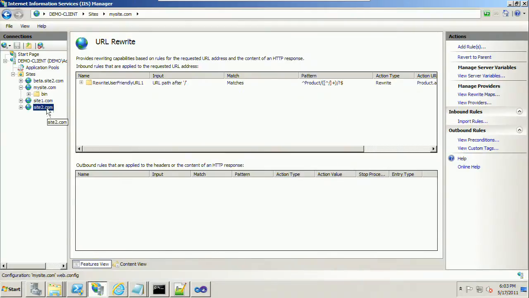And then let's do one more. Back here on site2.com, I want to create a rule that when anyone goes to the login page, it will redirect it to an SSL connection. So I will force any login type traffic to go over SSL.